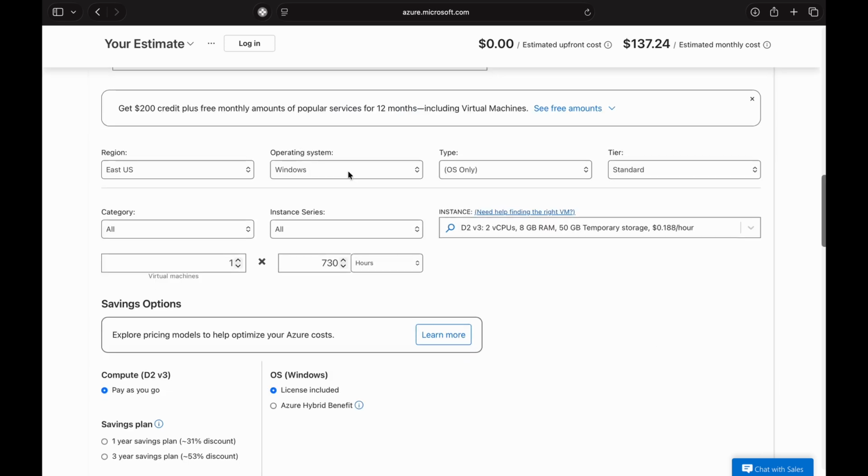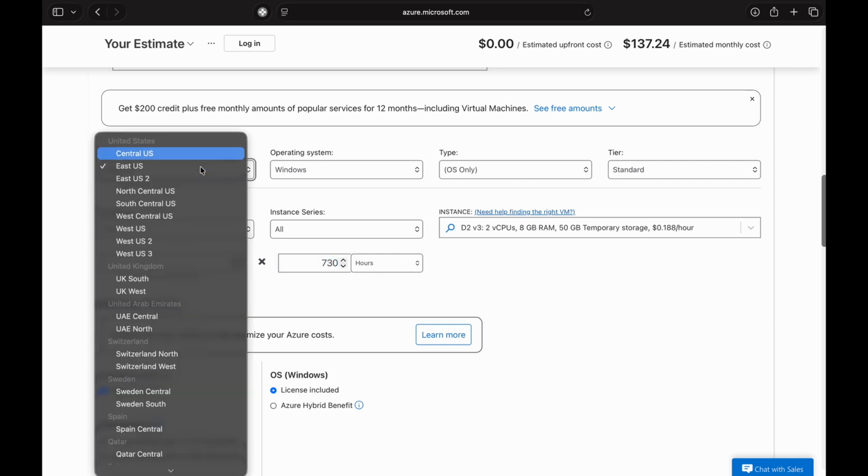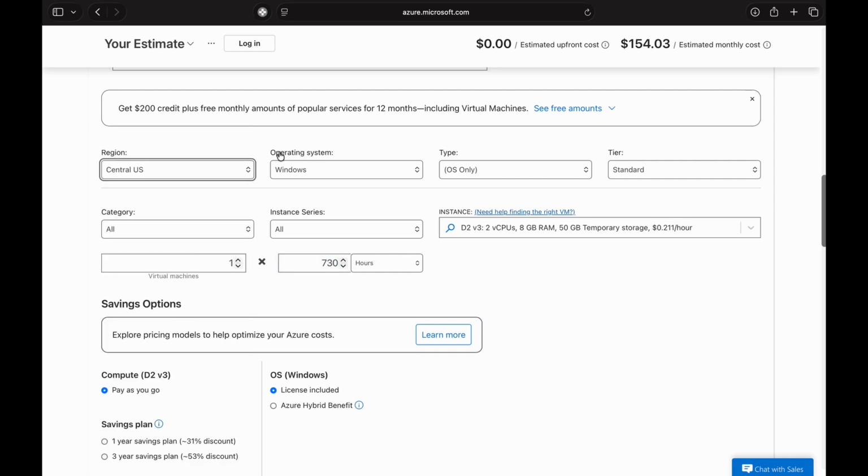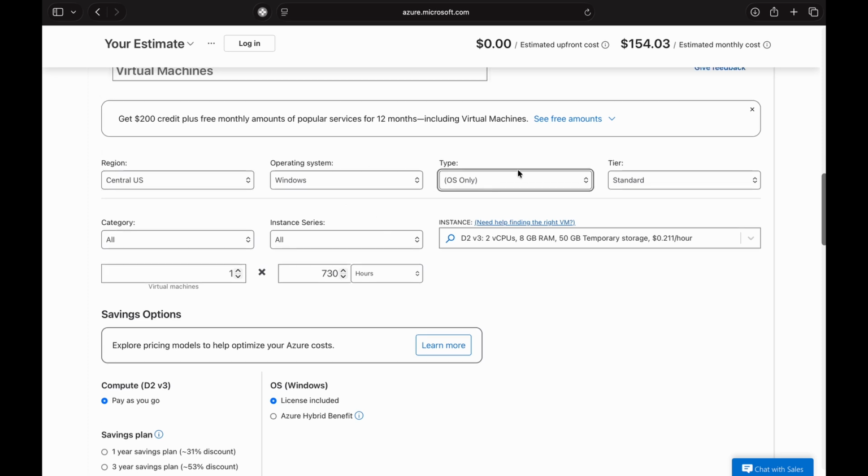Now here comes the important part. You should never randomly select options because every option changes the pricing. For example, region, your operating system, your type, your size, right? So we'll select the region, Central US. Then we'll select the operating system as Windows. Then we have a type. In the type we'll use OS only. Next we have a tier.